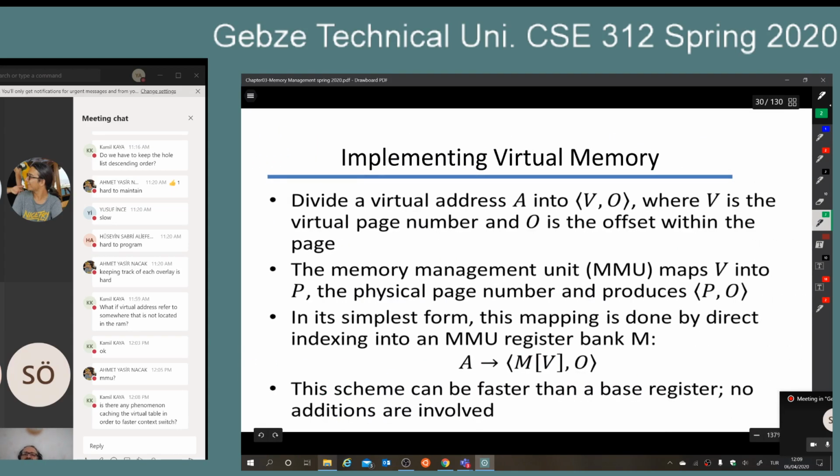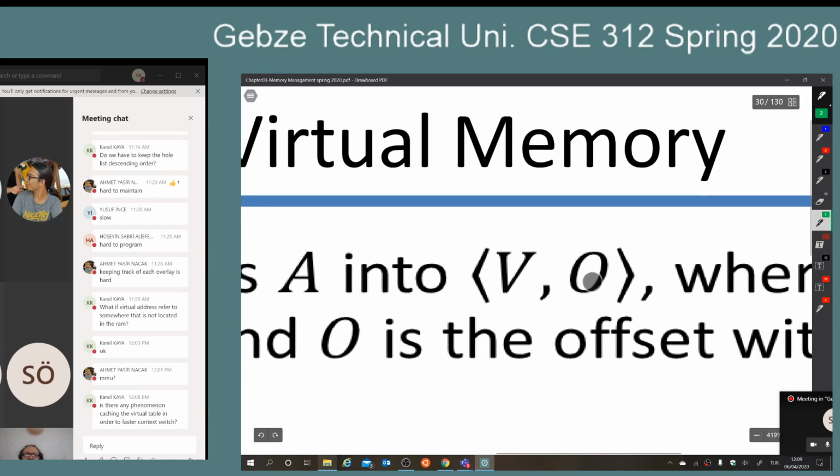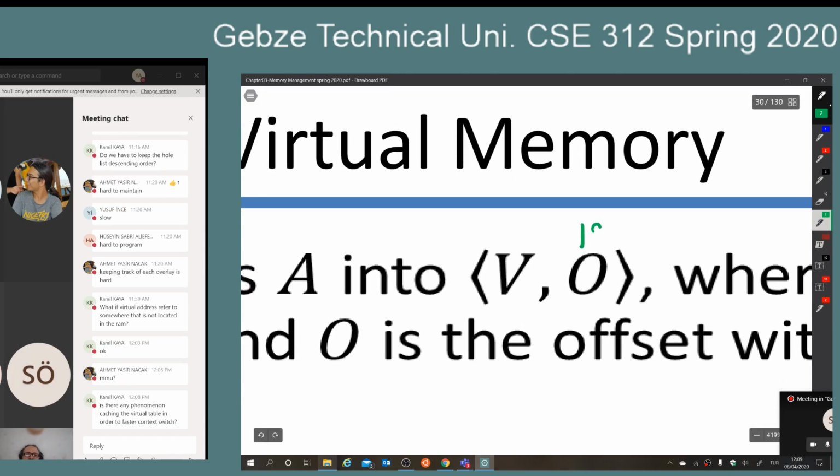Any virtual address is divided into two parts. One part is the offset part. This is just 12 bits for our case. This is the green part, and this is just 4 bits. 12 bits and 4 bits. So a total of 16 bits of virtual address. 16 bits means 64 kilobytes of addressable space.